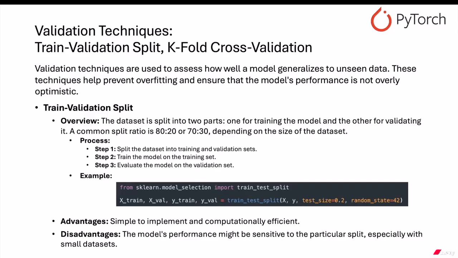Validation techniques: train validation split, k-fold cross validation. Now, validation techniques are used to assess how well a model generalizes to unseen data. These techniques help prevent overfitting and ensure that the model's performance is not overly optimistic. Let's look at train validation split.